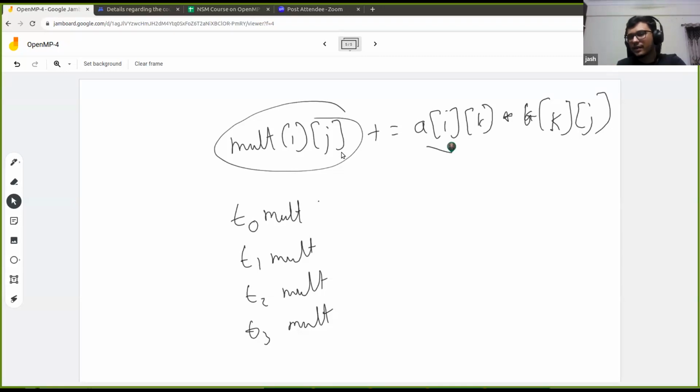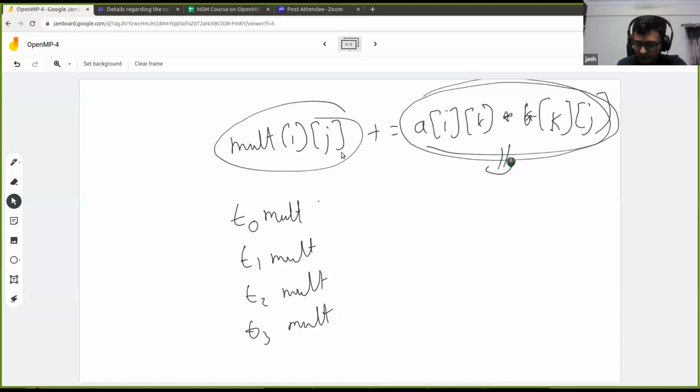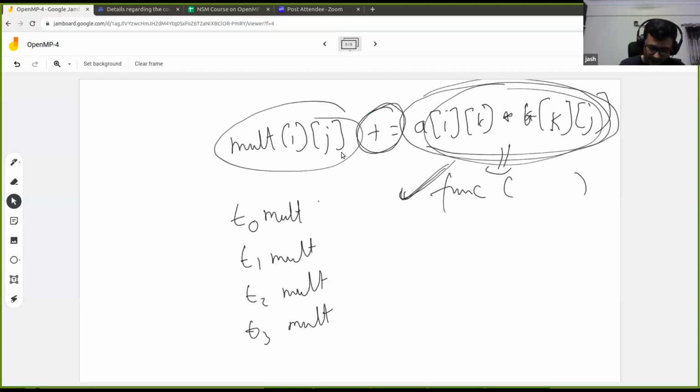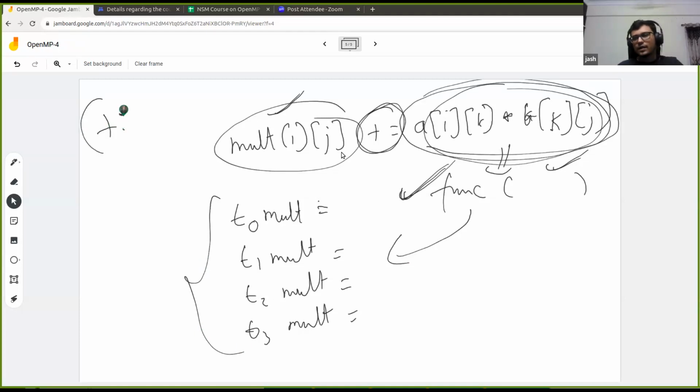This calculation can be anything. Here we have just a simple multiplication, but it can be some complex function as well. Each thread will do this complex calculation in parallel. This is not causing the data race. What is causing the data race here is the addition part, the reading and writing into mult of ij. So each thread will do this in parallel and write its answer into its separate copy, and this addition part, which is nothing but our reduction operator, will be done in a synchronized manner. That is how the reduction works.